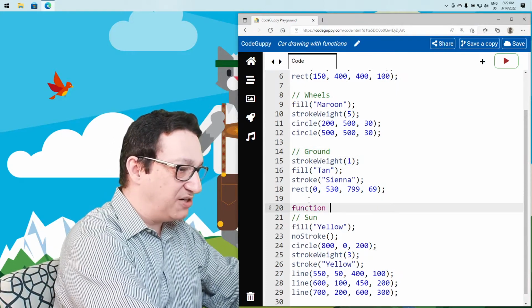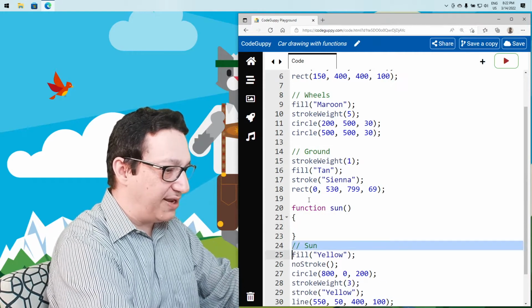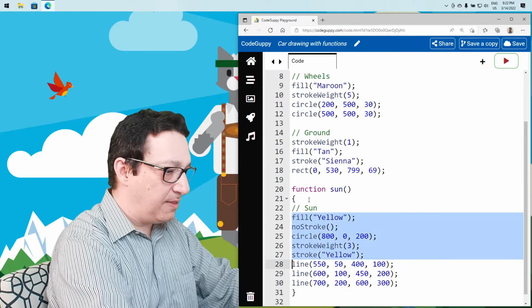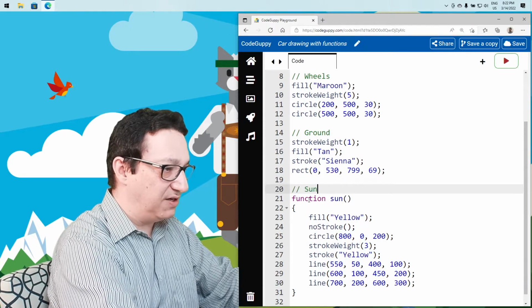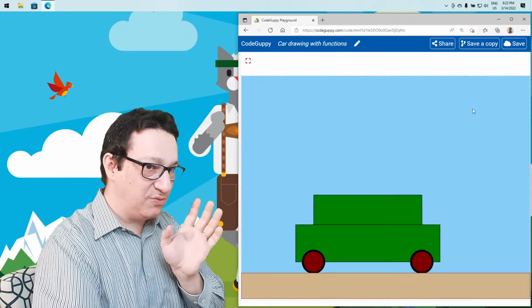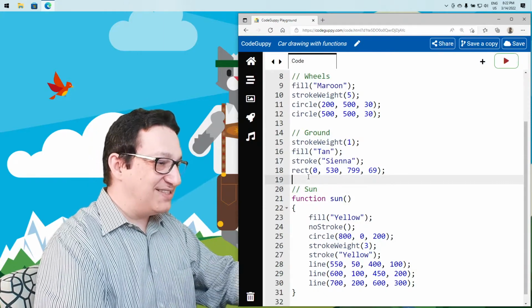So we can have a function, call it sun, and we'll take all this code and place it inside. Like that. And perhaps we should place the comment above the function. Now, if I run it, I should not see the sun, which is correct because we are not calling the sun yet. So that is correct.